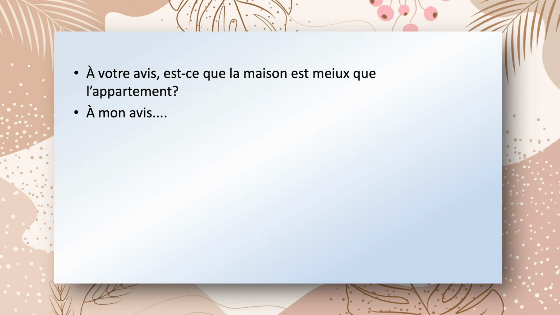Now, coming back to the concept of la maison and l'appartement. So, what rooms do you have in a house or an apartment? Il y a le salon, il y a la chambre, il y a la salle à manger, il y a la cuisine, il y a les toilettes, il y a la salle de bain, il y a la bibliothèque. But, dans un appartement, il n'y a pas de jardin. In an apartment, there is no garden.